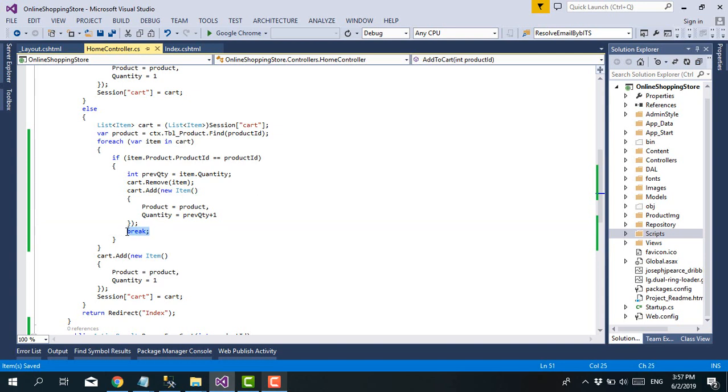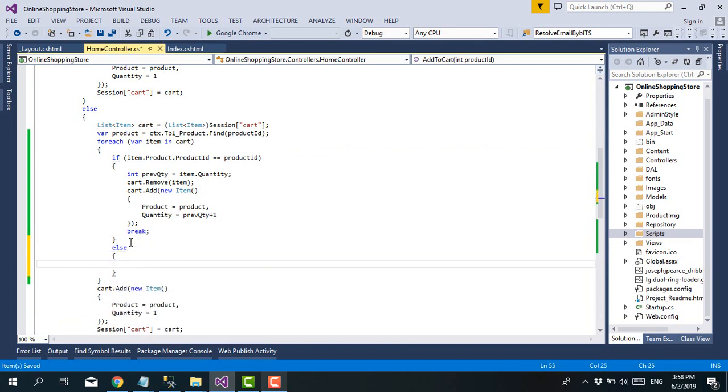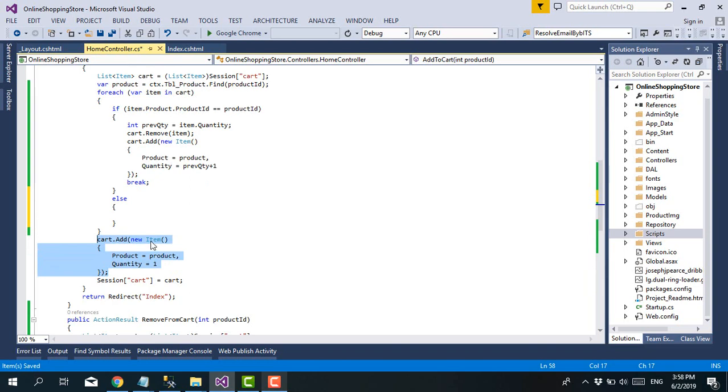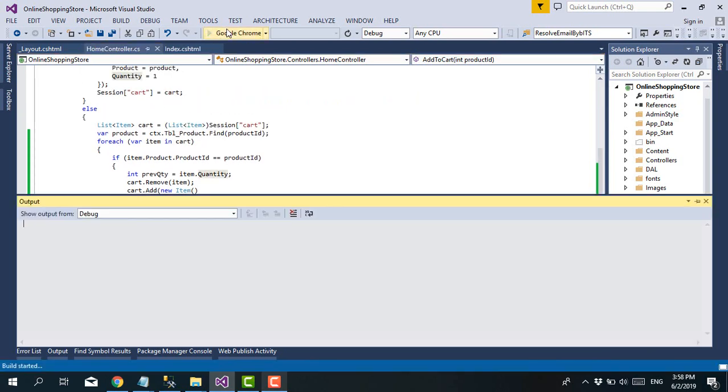If you don't use this break, it will show an error, which you already saw in my last video, the 13th video. I already faced this problem, that's why I'm careful here. So this is for when the selected product already exists in this list, but if not, then this code will run. Okay, just run the project now.